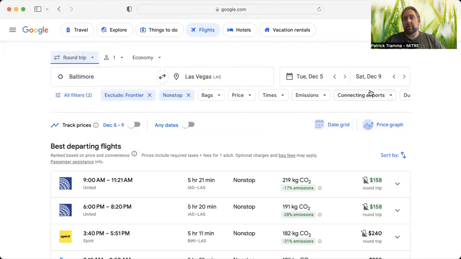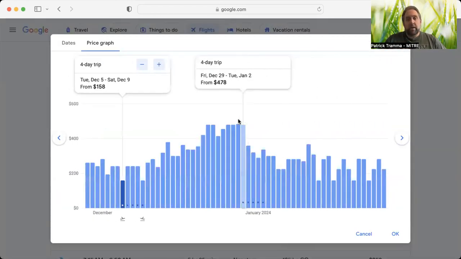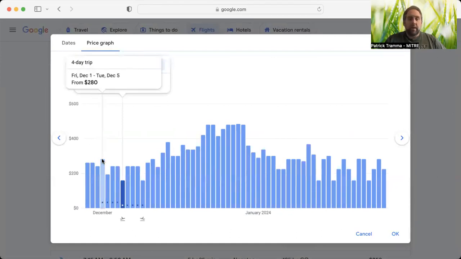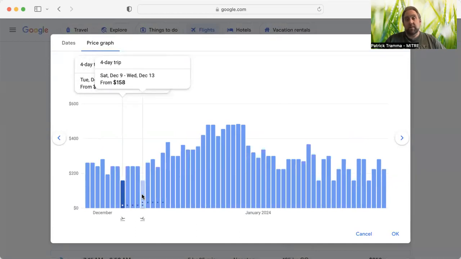Well, so here I did Tuesday through Saturday, so a 4-day trip. Then if I click on the price graphs here, it actually shows you the prices for a 4-day trip. And so I just happen to have the cheap one there, the 5th through the 9th. Also, the 9th through the 13th would also be $158 for a round trip ticket.